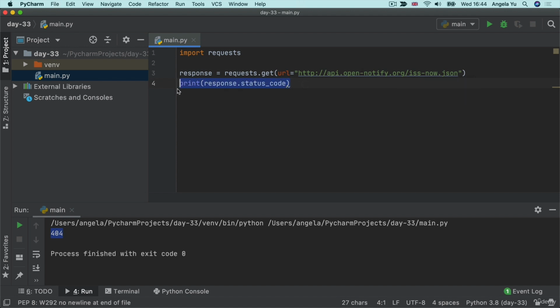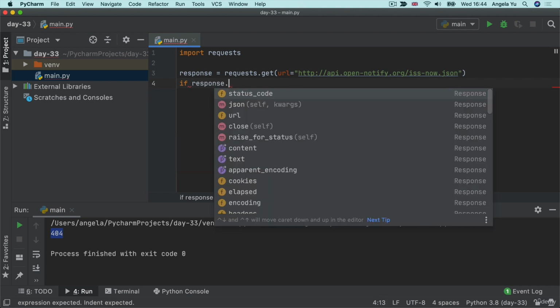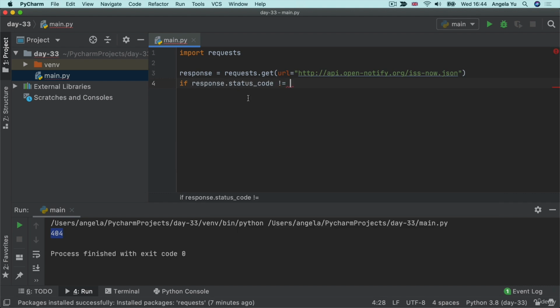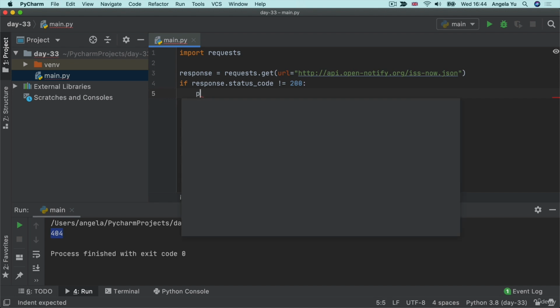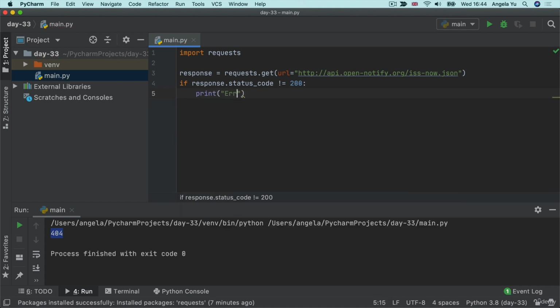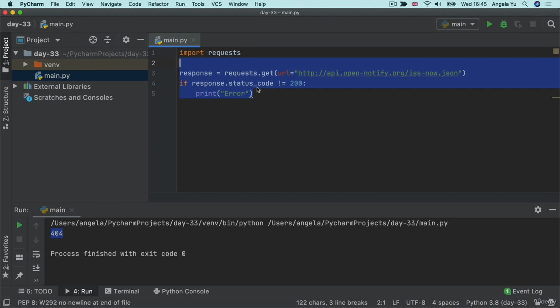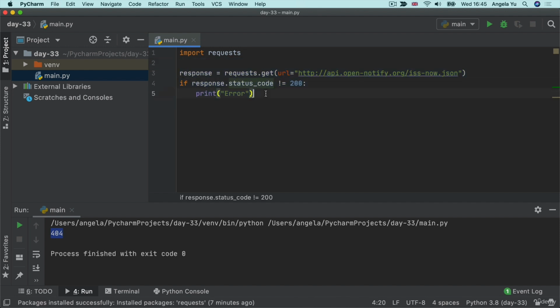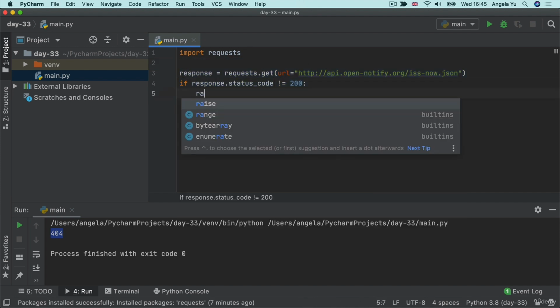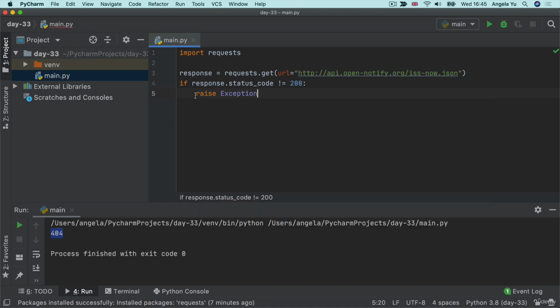We might be tempted to write code like this. By checking to see if the response.status_code is not equal to 200, we can figure out that there probably was an error. Now, it doesn't really make sense to just print out an error because the user who's using our program might be expecting something to happen. So in most cases, you might want to raise an exception instead. You could say "Bad response from ISS API."